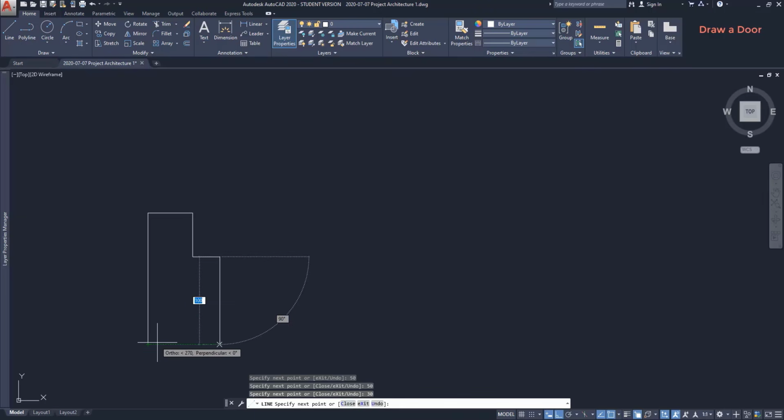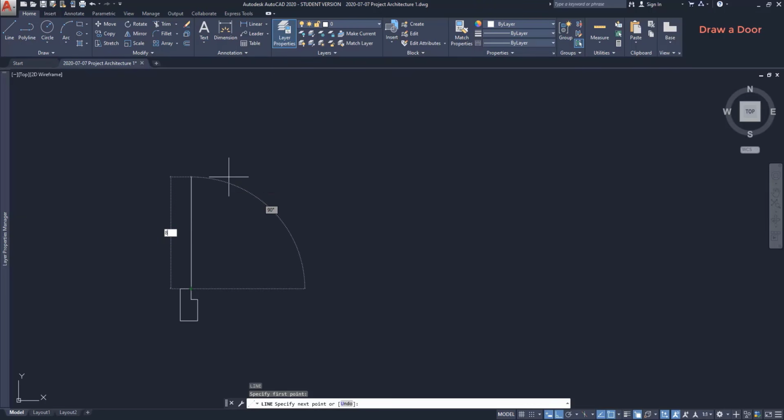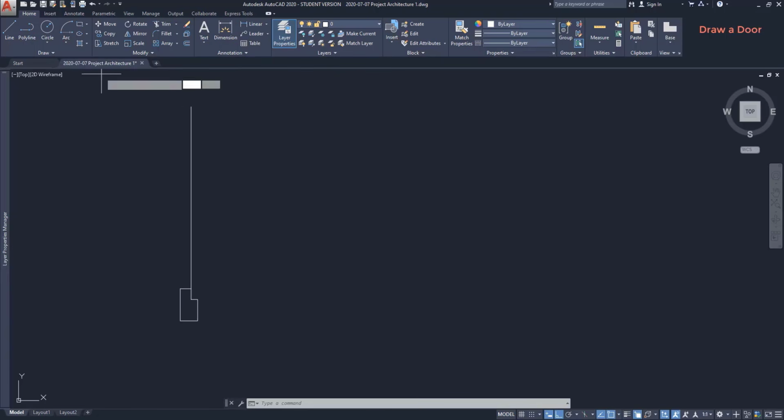Here I use this intersection and then connect to the beginning. Then I draw a vertical line which represents the door itself. The length is actually the door length, 850 mm. For the door opening we need an arc, and we are going to select the option Start, Center, End. The start point is on the top of the line.